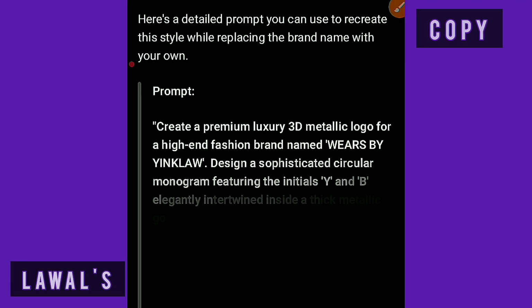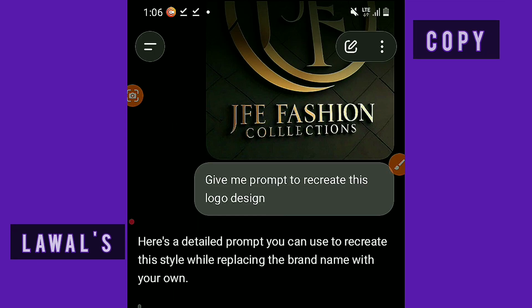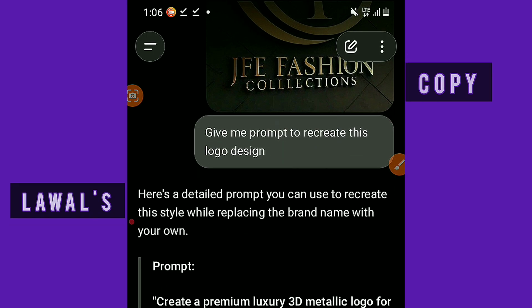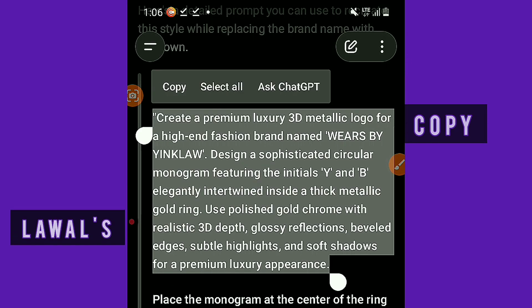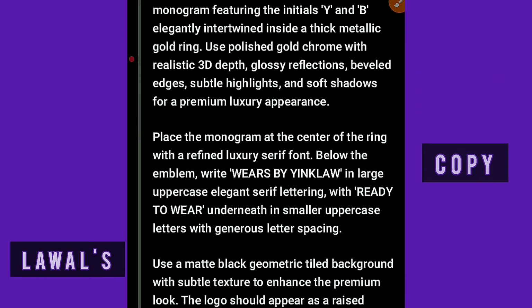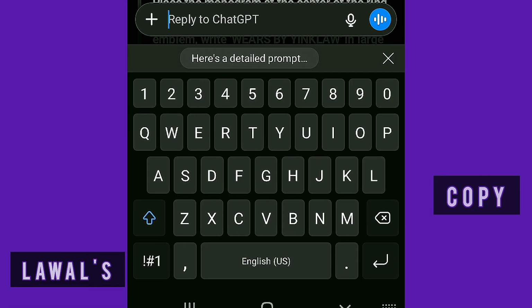Let's see the prompt that ChatGPT is going to generate for us. Now it has given us the prompts. The next thing is to copy the prompts. Click on select all. Click on copy. Then bring it back to ChatGPT for correction. Paste it here.